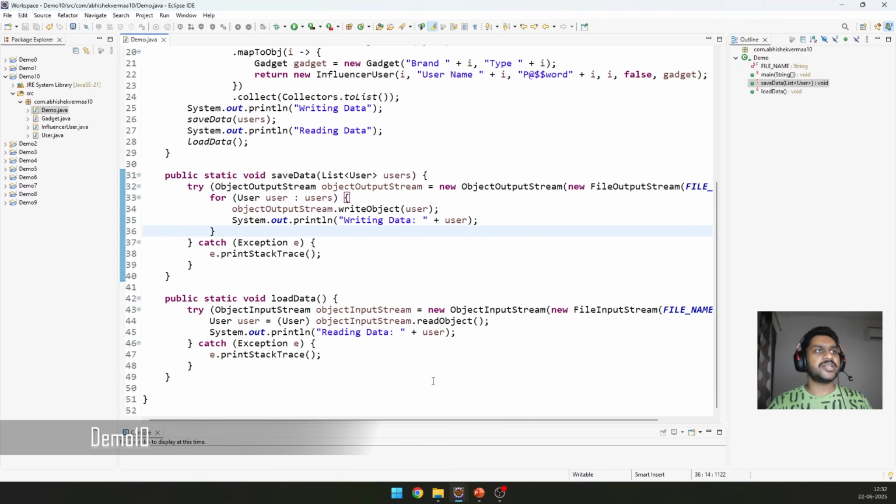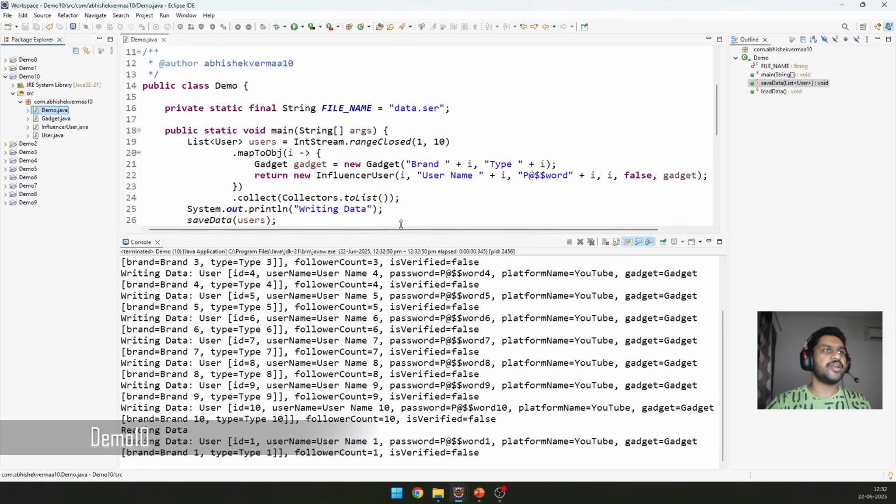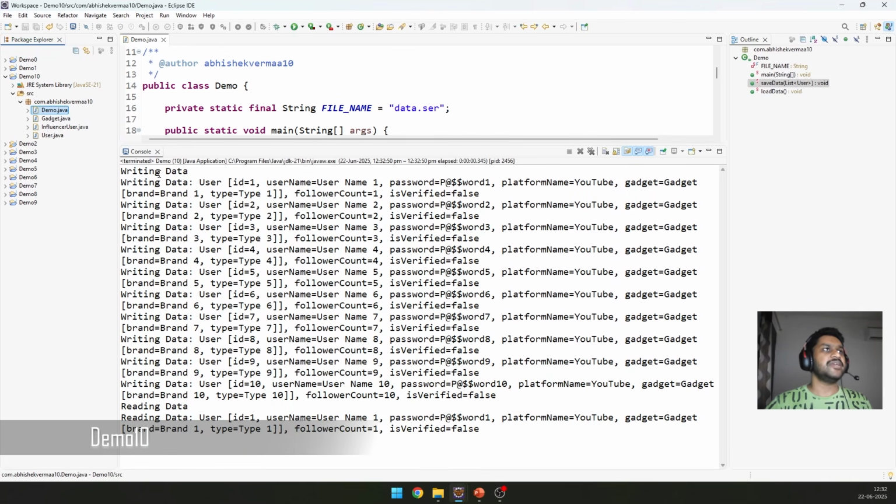And in load data, I don't think we need any change here. So let it be as it is. So this is a basic change. As of now, multi-threading didn't come into the picture. So let's execute the same and have a look. Here on executing, we will see that first we say writing data, and then we are writing all the 10 users one by one.